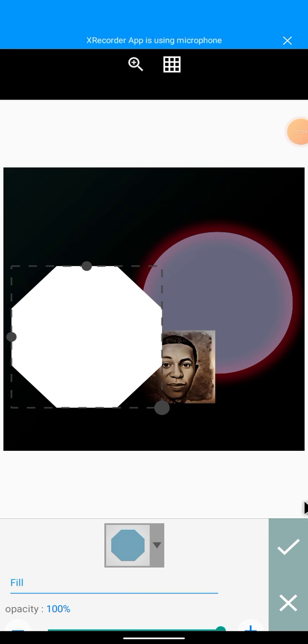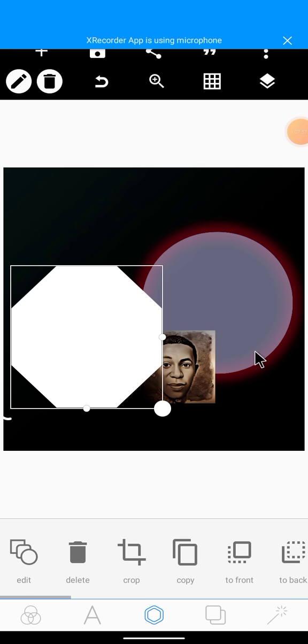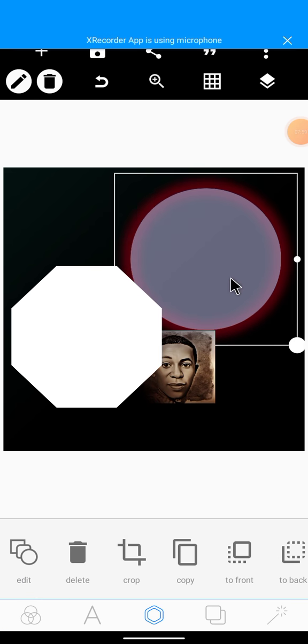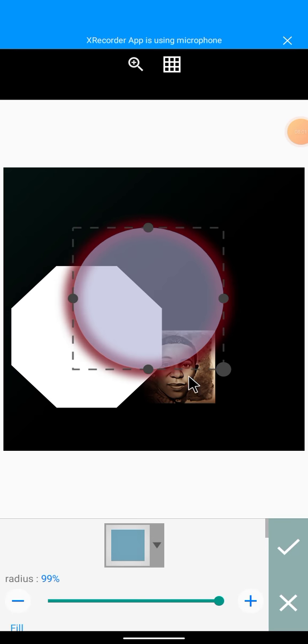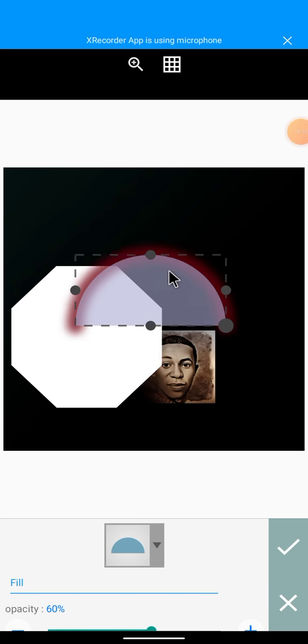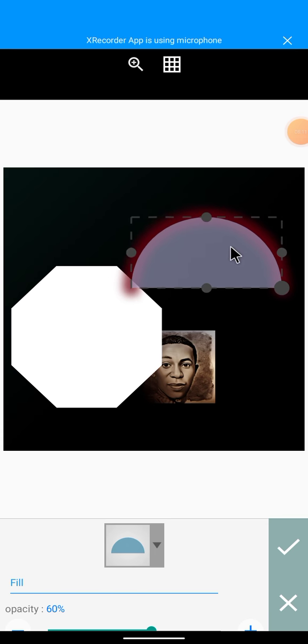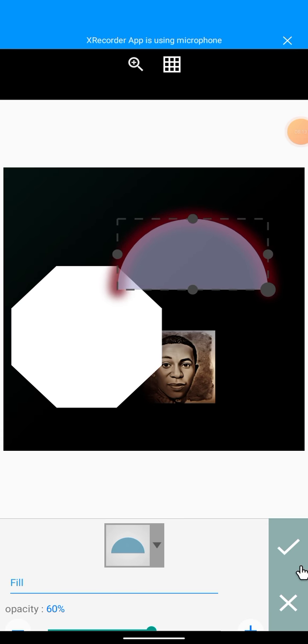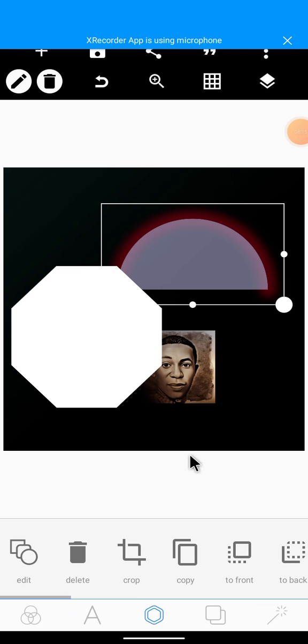Same thing with this. Let me click OK. Same thing with this circle. We can click on edit and select anything we want. Let me select a semi-circle. You see that? That is the edit button, what it does.